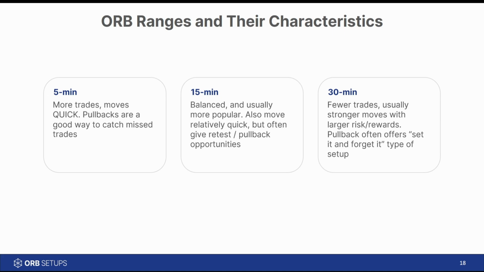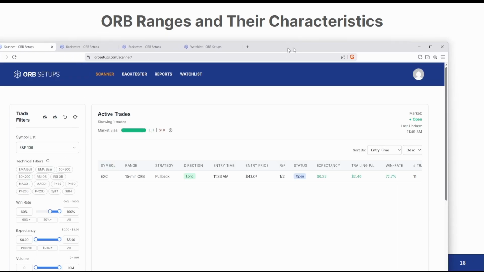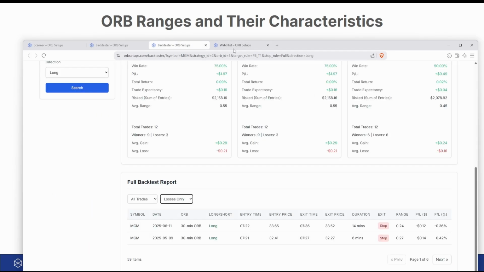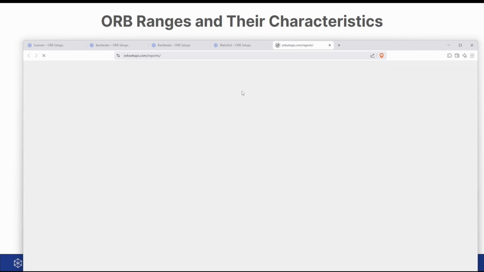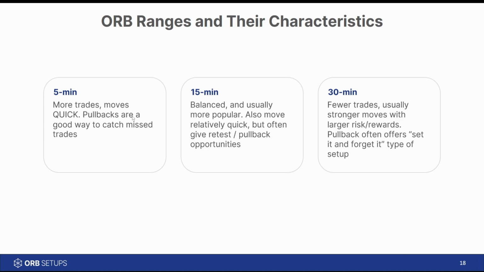Now, if you're trading the breakouts, this is where I think these start to really become important in understanding what is your trading style and how do you like to trade. The 5-minute moves, especially early in the morning, are quick. Pullbacks are a good way to catch the missed trades, but if you're trading breakouts, a lot of these you need to be sitting there like a hawk, watching the scanner, being ready to take advantage of any moves. And a lot of times, you can also do this research ahead of time with the backtester and even the reports to know exactly which symbols you want to enter as soon as that trade triggers. So the 5-minute requires you to be quick and agile, especially for the breakouts.